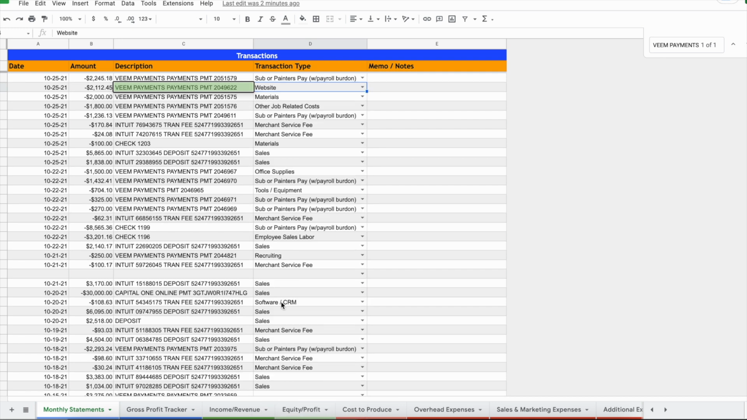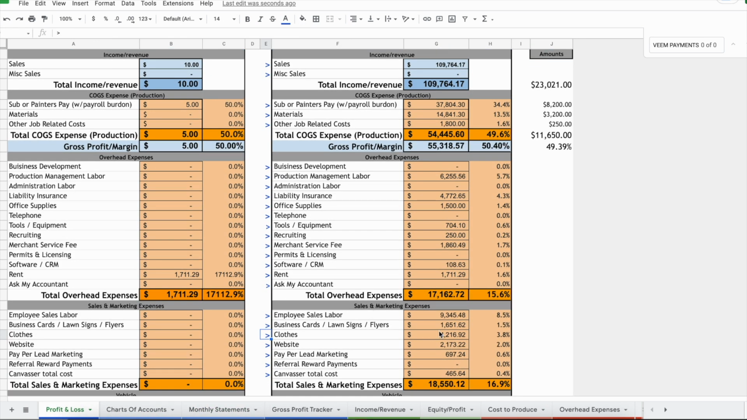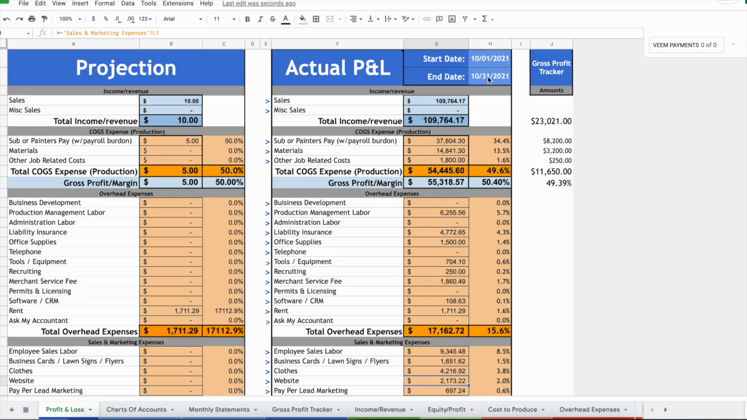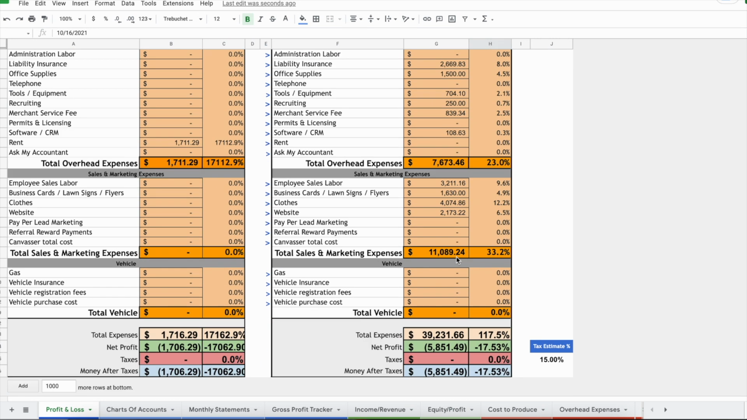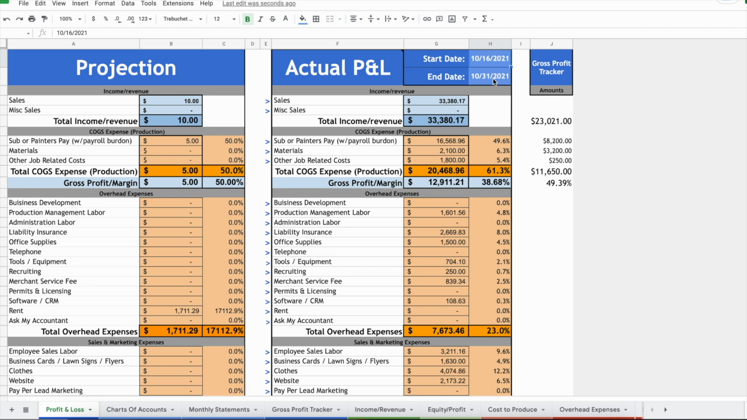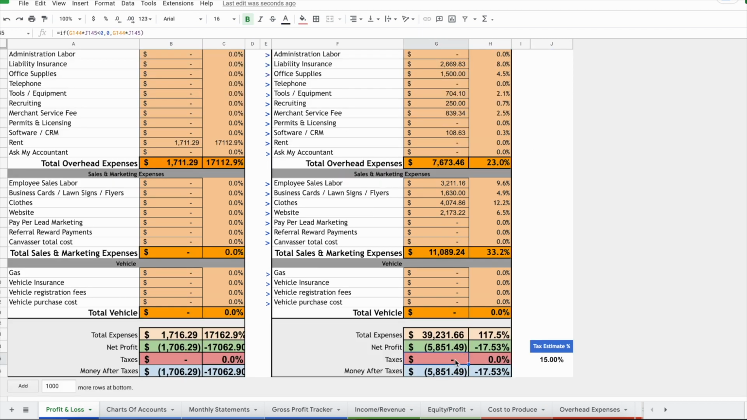Let's put it under website, and now when I come back to my profit and loss, you'll see close is now 4,200 instead of that 6,000, and on my website, there's that transaction. Now let's see, this is for the whole month. If I change this to October 16th through the 31st, give it a second to make the changes, and you can see now it all changed to show you your profit and loss during this time. And you can see there is no taxes to be paid because for those first 15 days, we actually operated at a loss in this case.